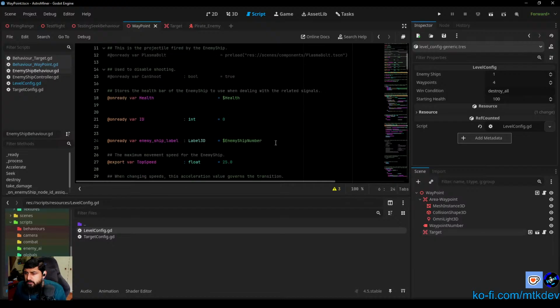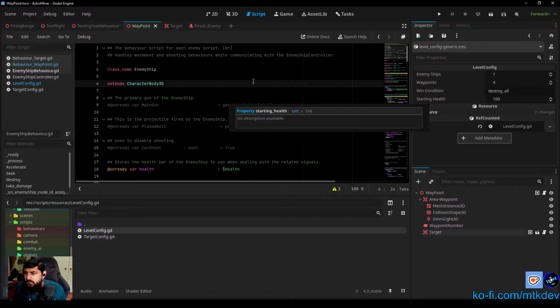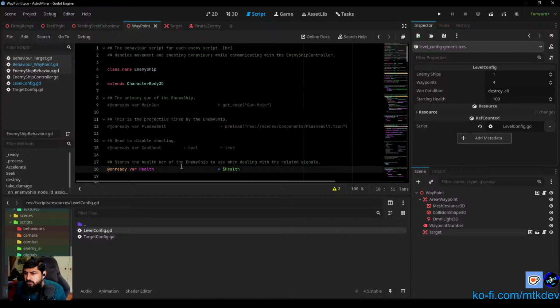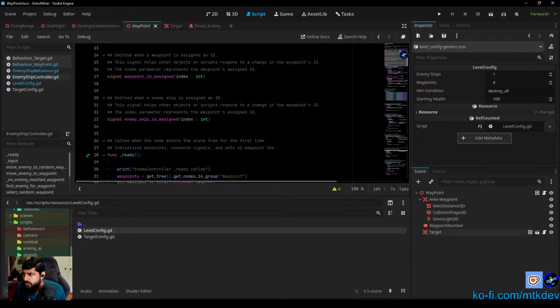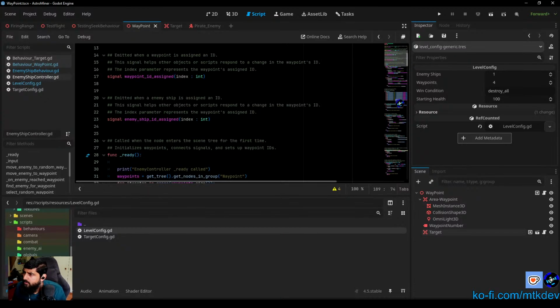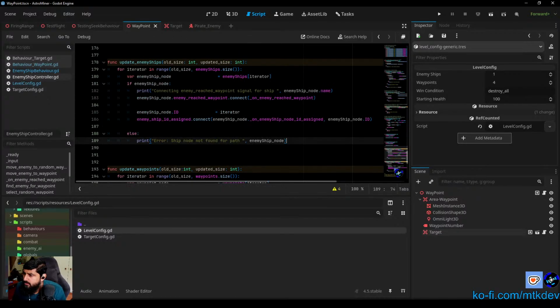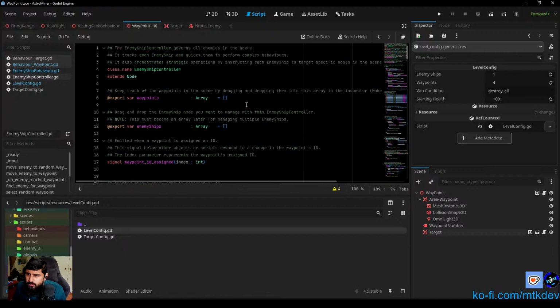And then confirm that there's no problems because I deleted some of the name from enemy ship behavior as a class name. That's generally never a good idea. I'm going to stop there.